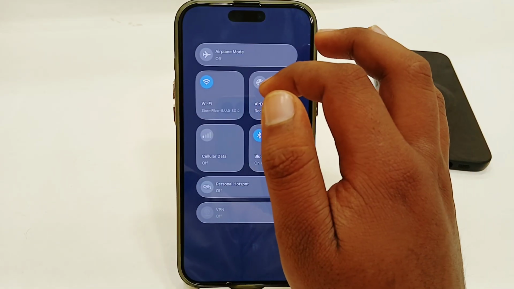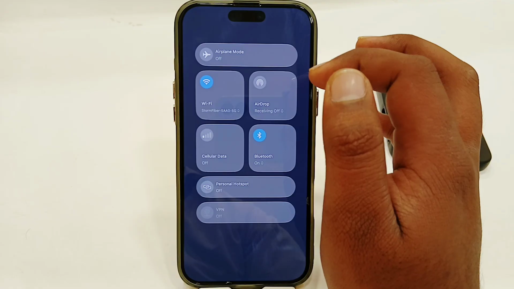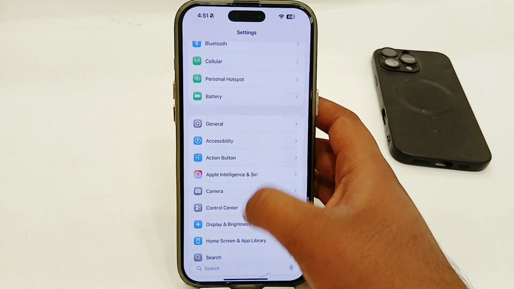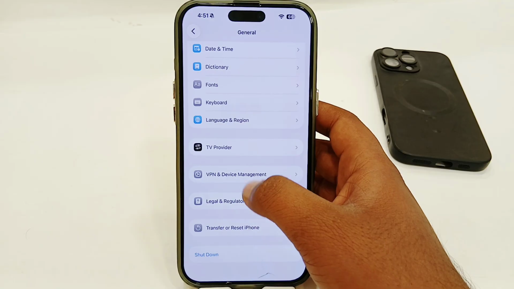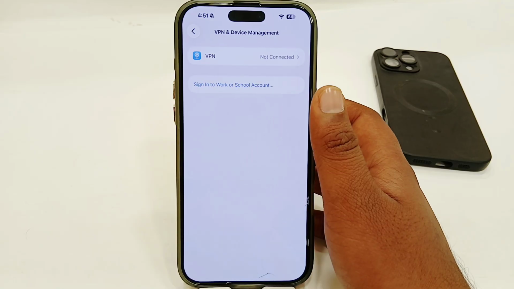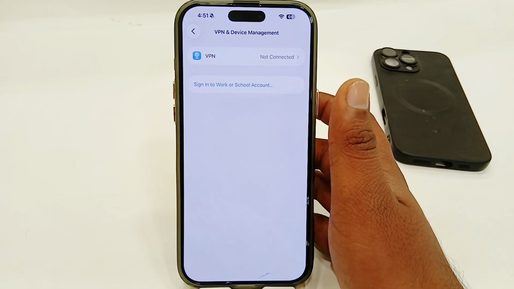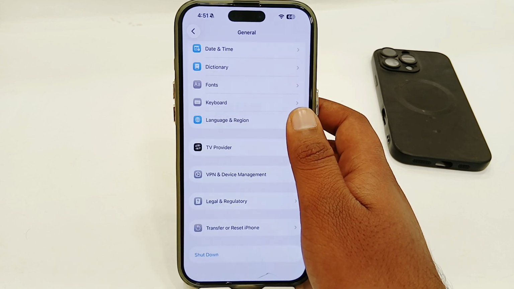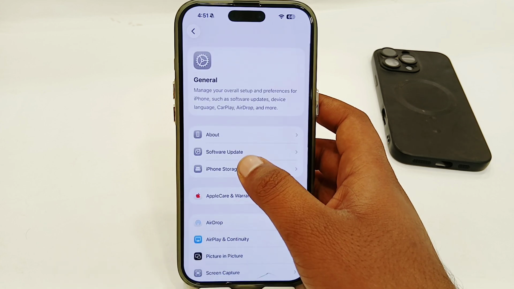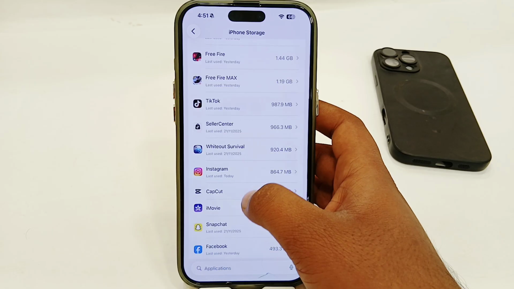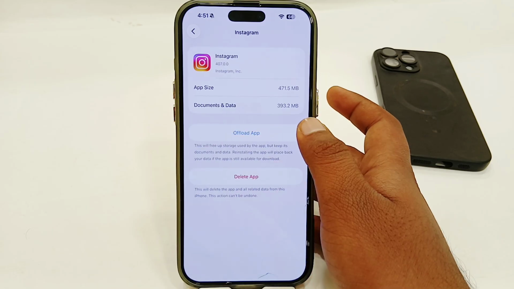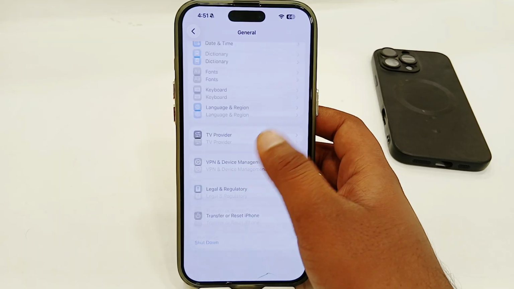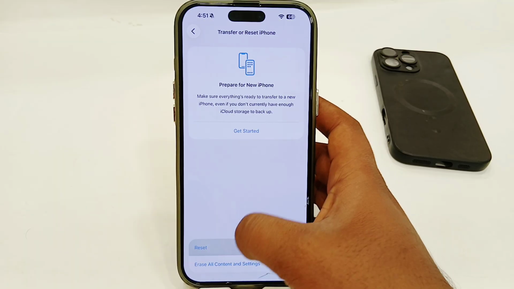Very first, check that you're connected to an internet connection using Wi-Fi or cellular data. Then go to the Settings app, go to General, and go to VPN & Device Management, and make sure that your VPN is not connected. If you find any connected VPN here, disconnect it. Then go back from here, go to iPhone Storage, then go to the Instagram app and try to offload your app.